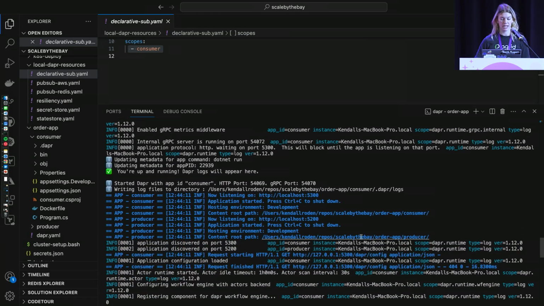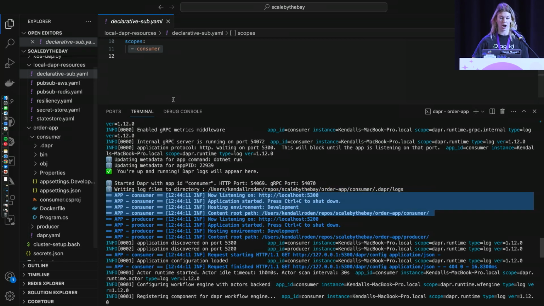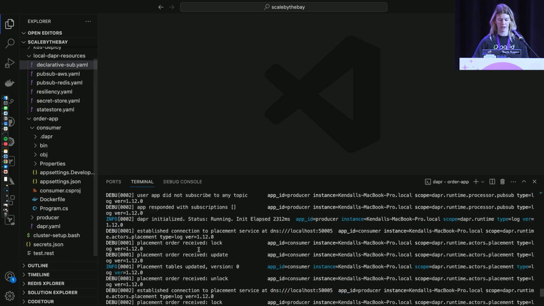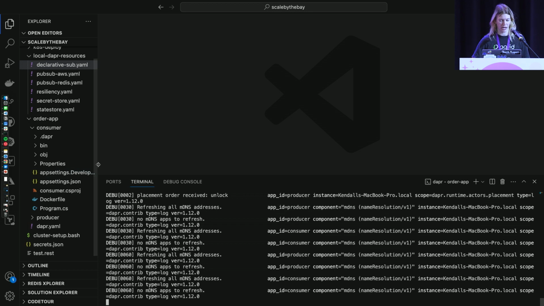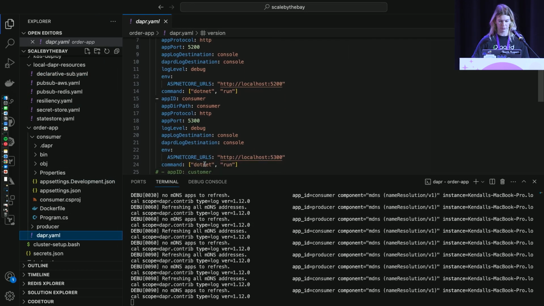And then once again, we'll see application logs as well. So we can see that our app is up and running on 5200, and then the consumer is up and running on 5300. So everything should be pretty good at this point. What I need to do is make sure that I pass in the correct environment variable here. So let's take a look at this Dapr run.